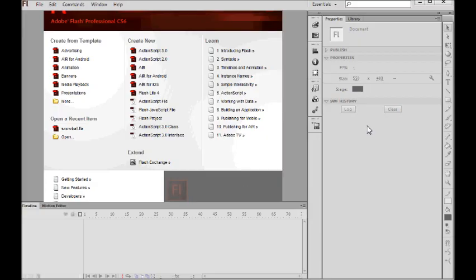Today we're going to create our first Flash animation. We're going to create a snowball that is going to go from one side of the screen to the other. Let's get started. When you launch Flash, you need to determine which ActionScript you want to use.